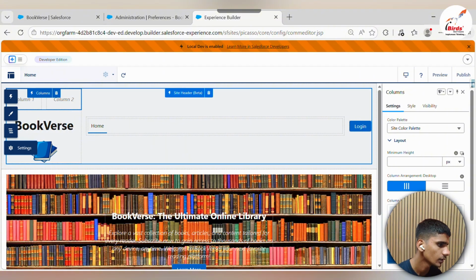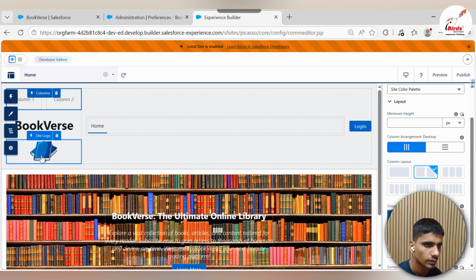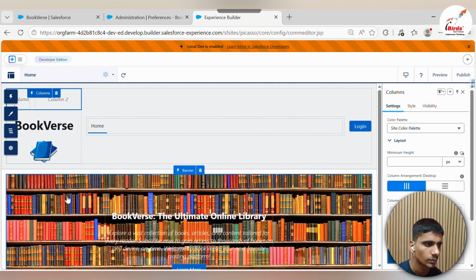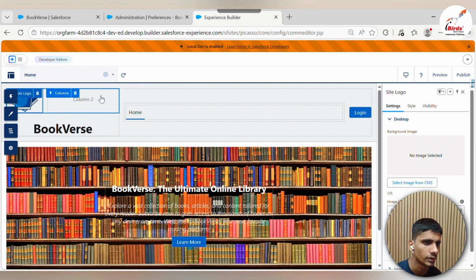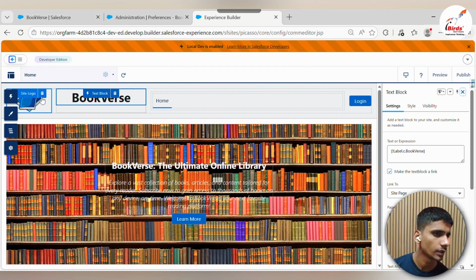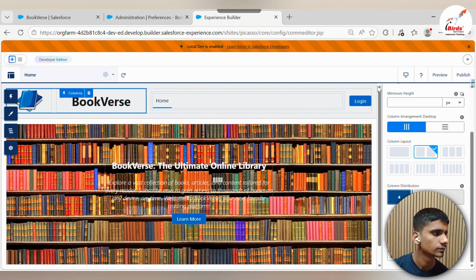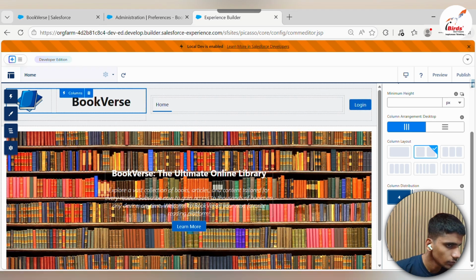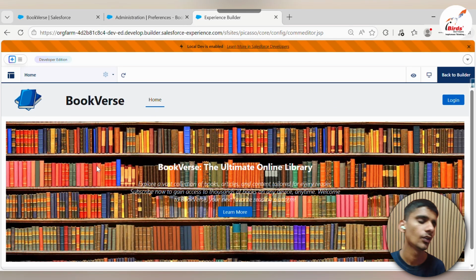After adding the column, I want this to be taken here, and this will be here. And show contents in the center. And move data layer, put 0, 3. Now we can see our logo, text, and everything is set up.